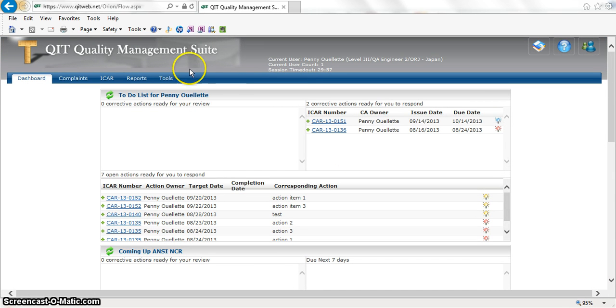If you'll notice the blue bar at the top, you'll originally open to your dashboard. This will let you see any actions that you have waiting for you. As you can see in the top left-hand box, there are no corrective actions ready for my review, but there are 2 corrective actions ready for me to respond. That is, they've been assigned to me and I need to enter correction, cause, and corrective action.